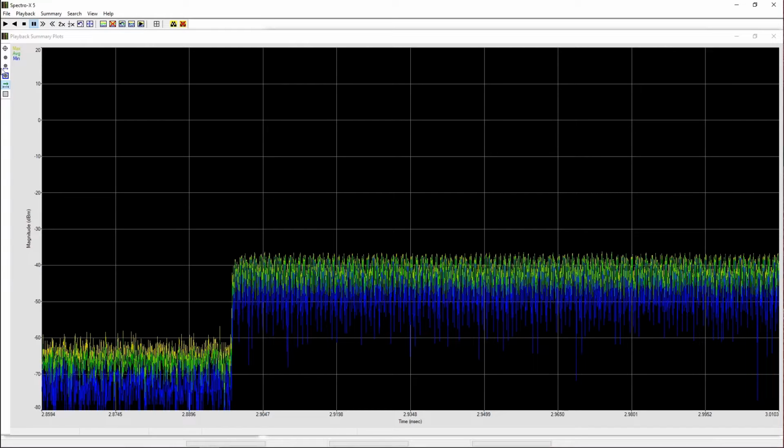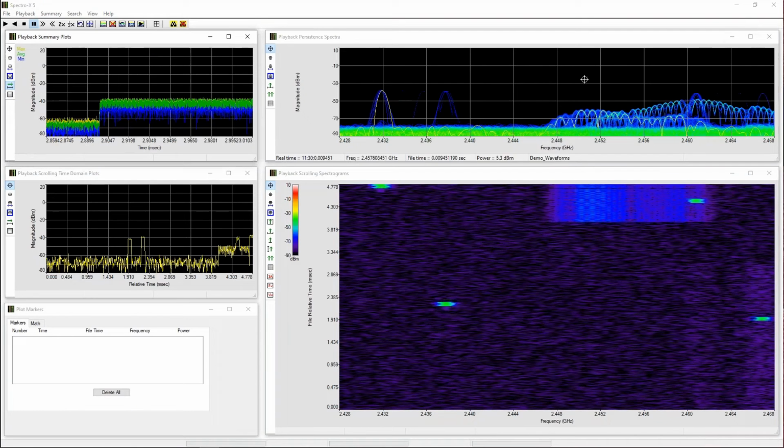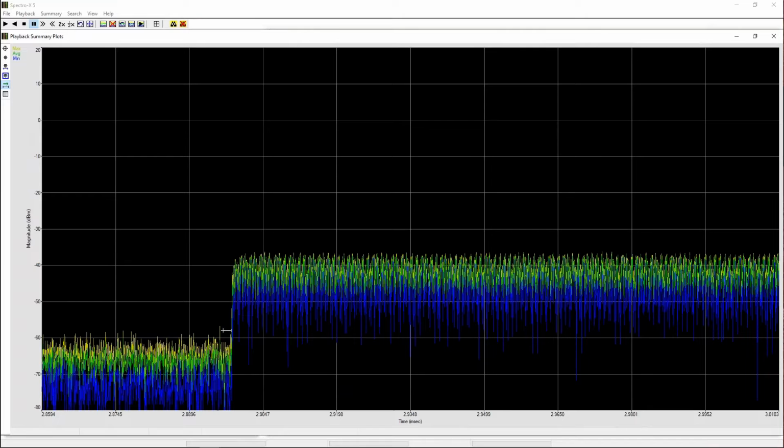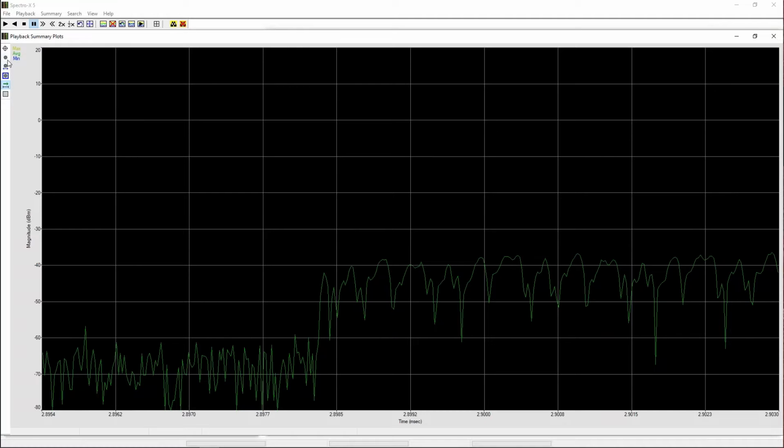To the individual that asked about markers, each of the windows in Spectro-X has the ability to add a marker. So, for instance, as I zoom in on this pulse here, I can now generate a marker inside of Spectro-X and indicate what I believe to be the rising edge of my pulse.